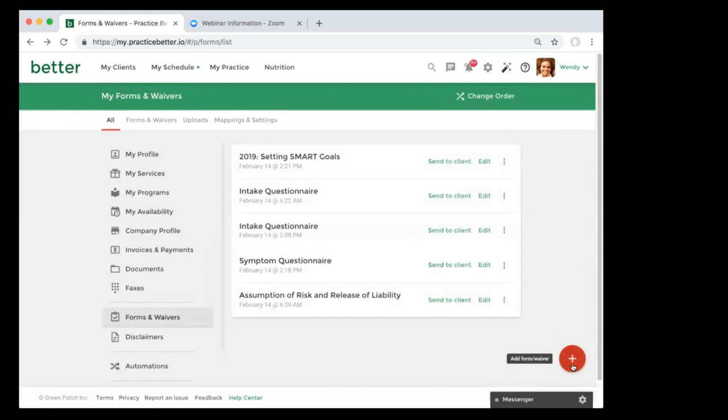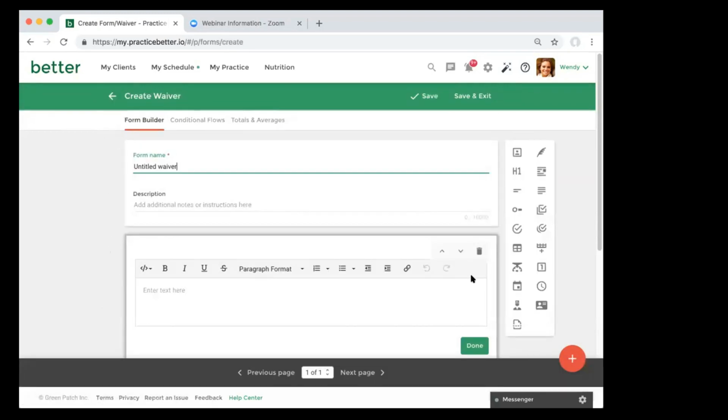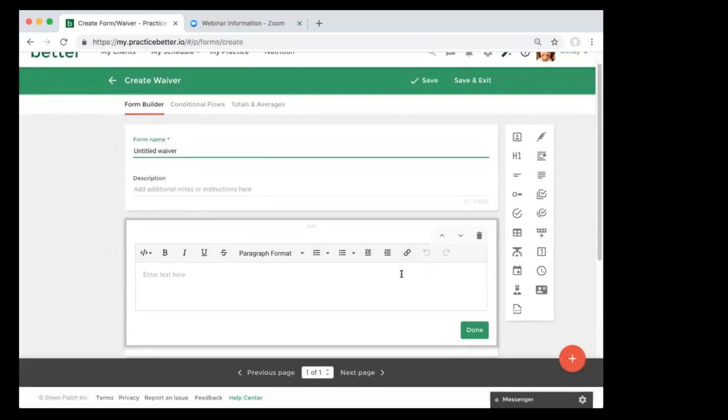If there's something that you want your clients to sign, you can always just say create waiver. And this is going to come already set up with a text box for you to include your text. Also, it's going to come with a signature box at the bottom where it's asking your client to sign their name. So I'm just going to copy some text here so you can see how easy this is. So if you have your own waiver that you use with your clients, so I'll just say client waiver.